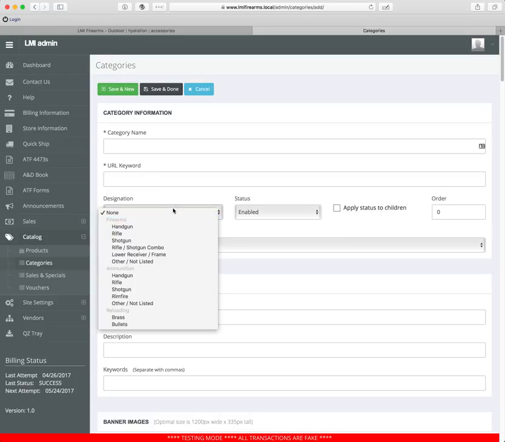Designation, if you set your new category to one of these designations and these designations are already set, it will be removed from the other one and applied to this one. So keep that in mind. There can be only one.